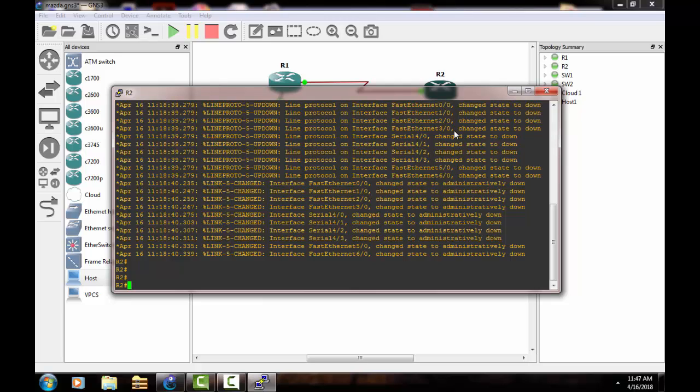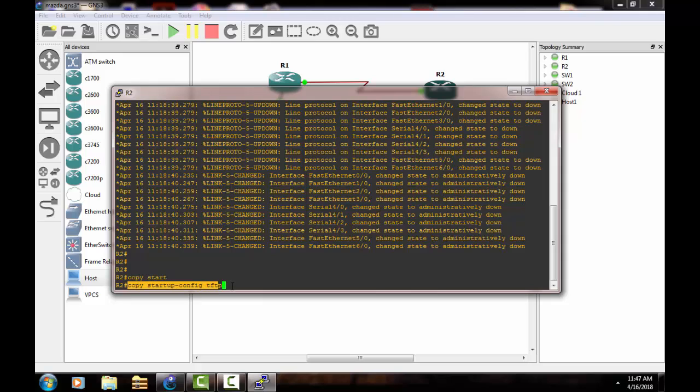Let's write the command copy startup configuration TFTP. And what is the command again? This is the basic command, copy startup configuration TFTP, and we have to press enter.